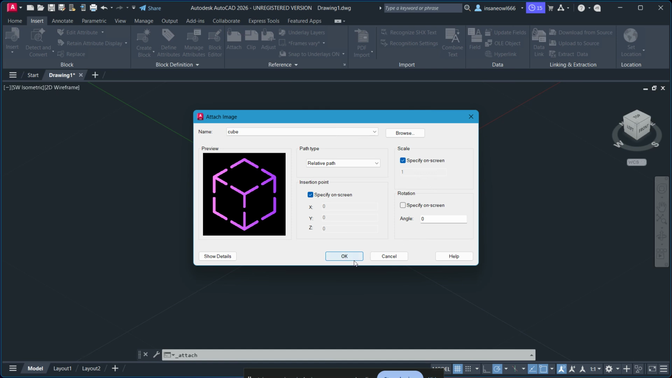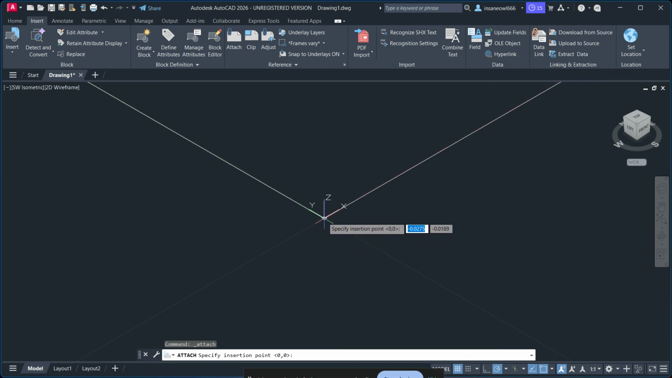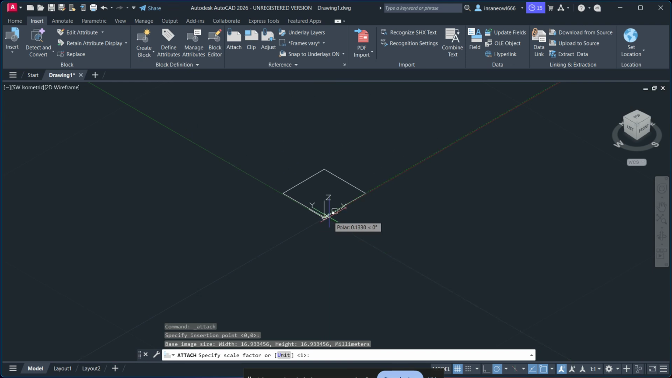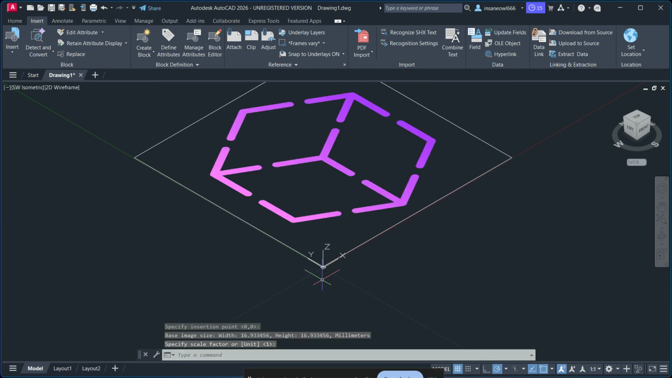Once you confirm, AutoCAD will ask you to click in the drawing area to place the image. Move your cursor to the exact area where you want the JPG or PNG to appear, then click to set the insertion point. From there, you can adjust the scale and rotation as needed so the image fits properly inside your DWG. This method is great because it gives you more control over placement, sizing, and orientation. It's especially helpful if you need the image to line up with other geometry in your drawing.